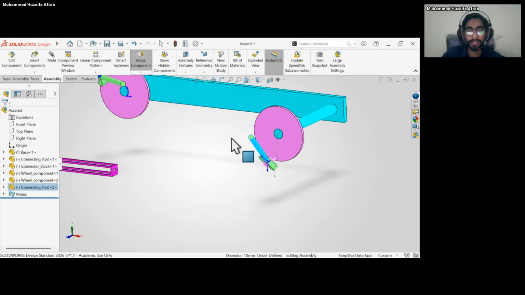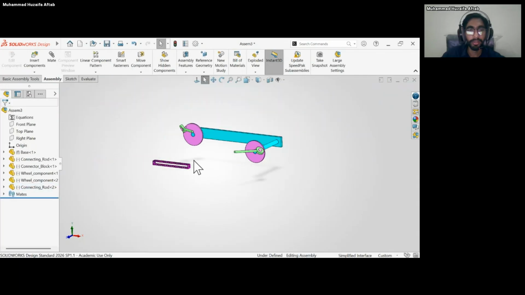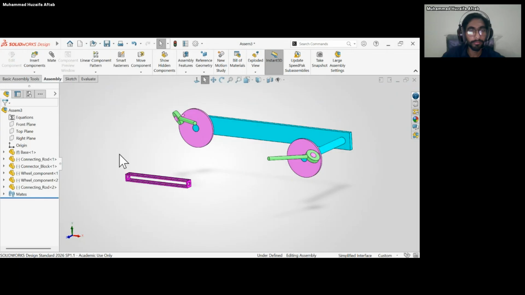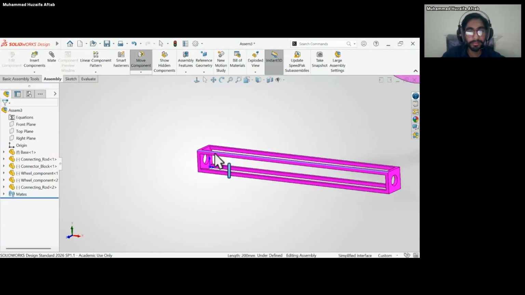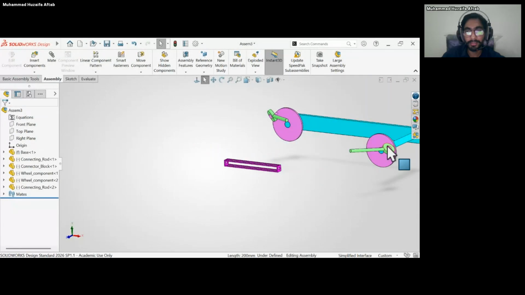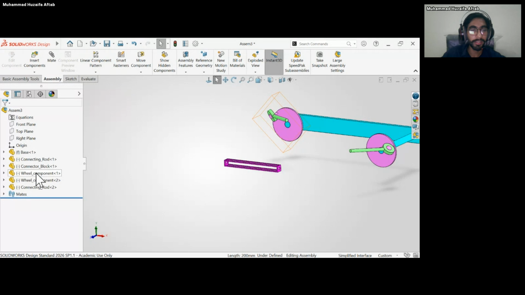This will automatically be made with this one. Okay, so now for our last thing, we have to make this connecting block with these two faces. We see in our slide that the first part we insert is fixed. You can see that with the sign F, the base is fixed, and all other things are in the floating state.